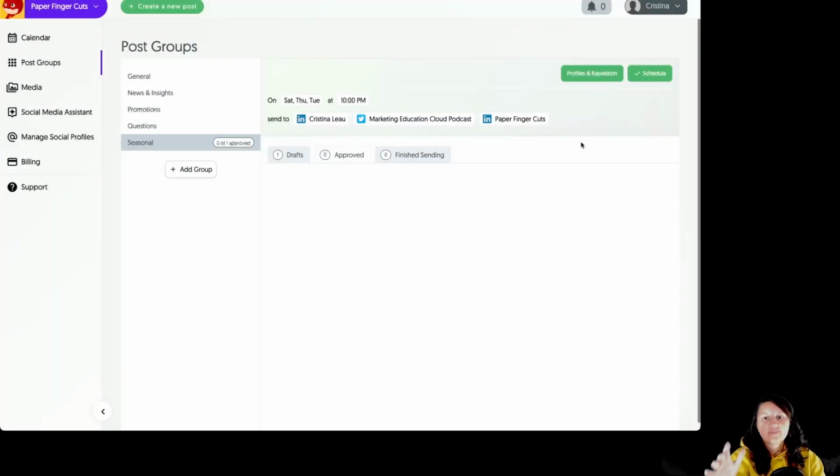So remember, the profiles that you have selected over here will apply to all posts saved and approved in this particular post group.